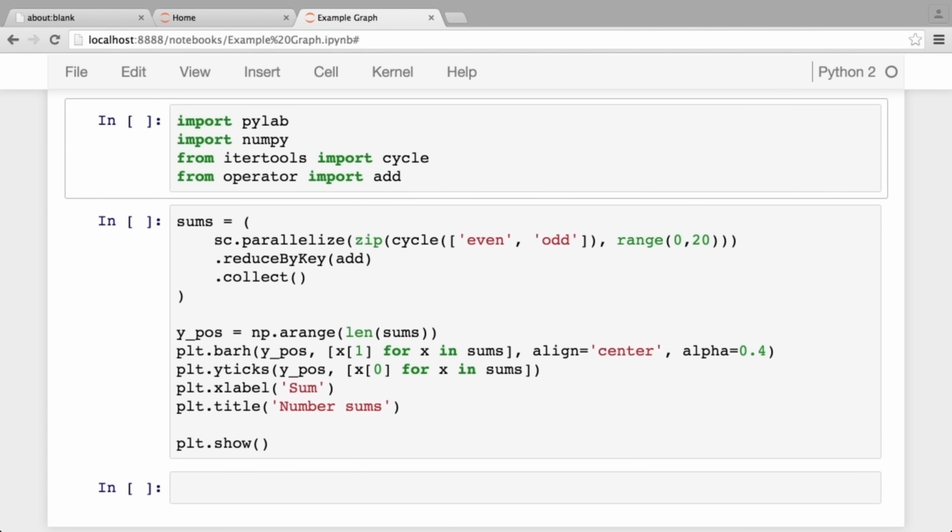PyLab, that I'm importing here, is a module from Matplotlib. It attempts to create a MATLAB-like interface for Python. NumPy is a library that gives you a lot of numeric tools for Python programming. We've already seen itertools, cycle, and the operator add from the earlier example. What I'm doing in the next part is creating another even-odd data set, reducing it by key, and then collecting it. So this is round-tripping through Spark and then coming back to the REPL. Once it's in the REPL, I used NumPy and PyLab to make a graph of it.